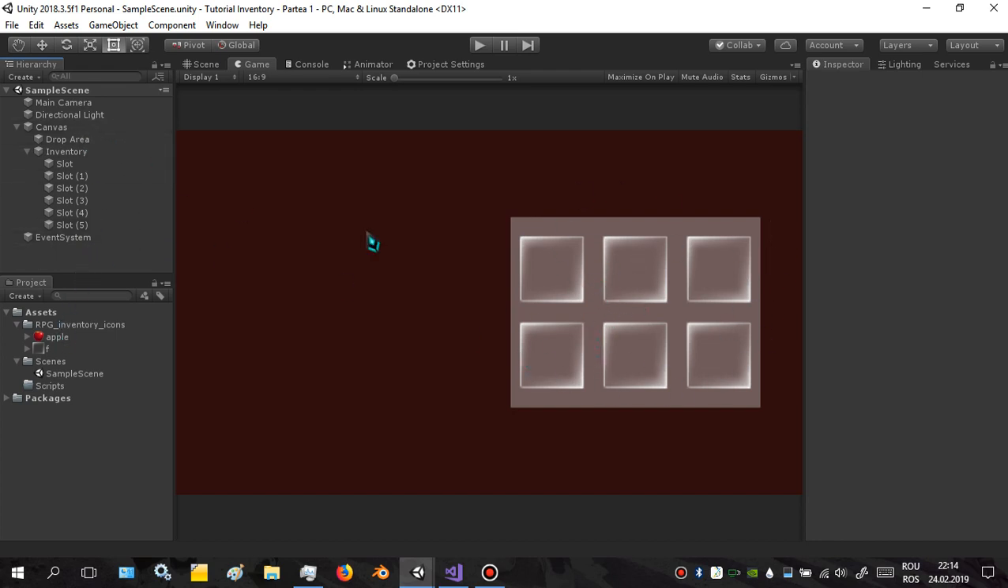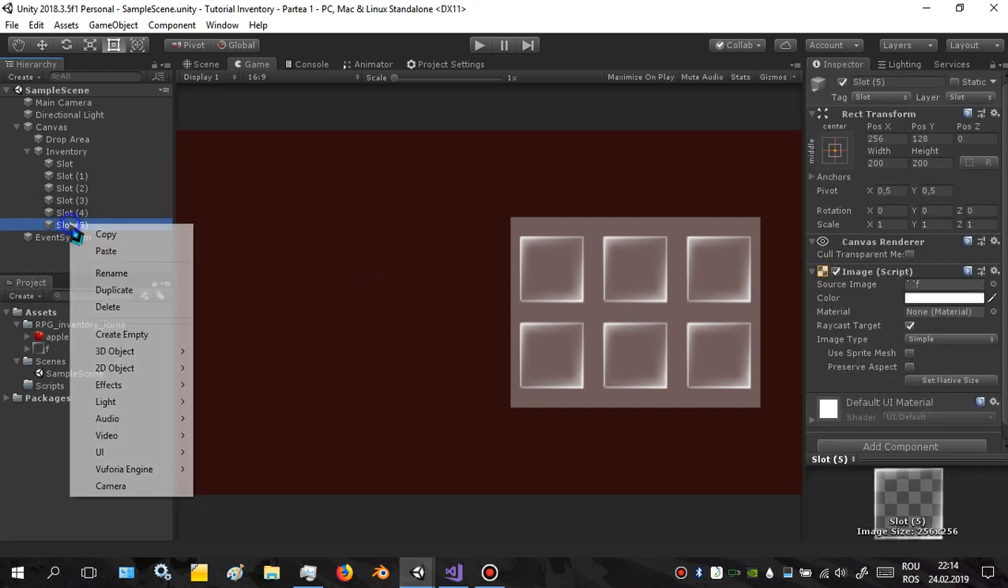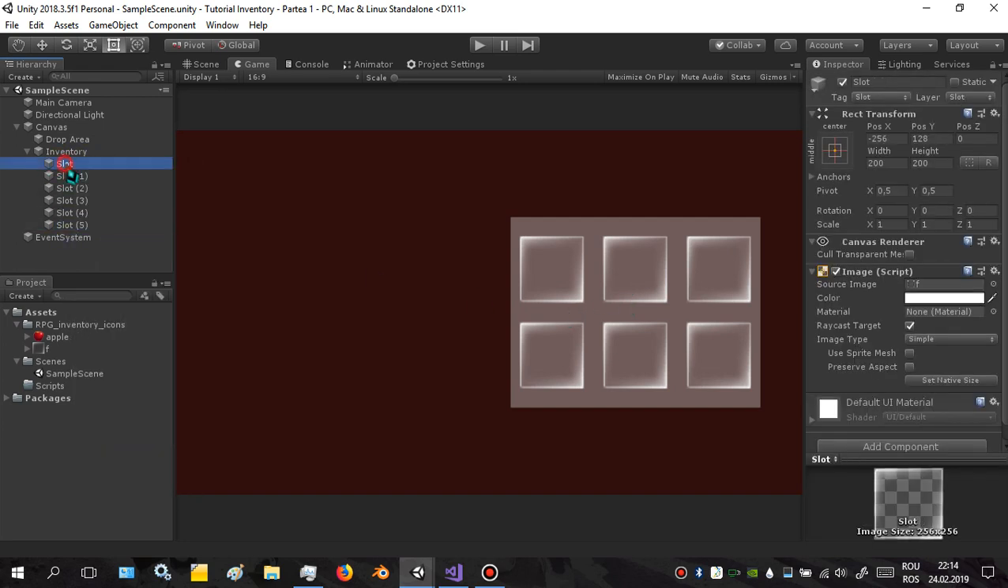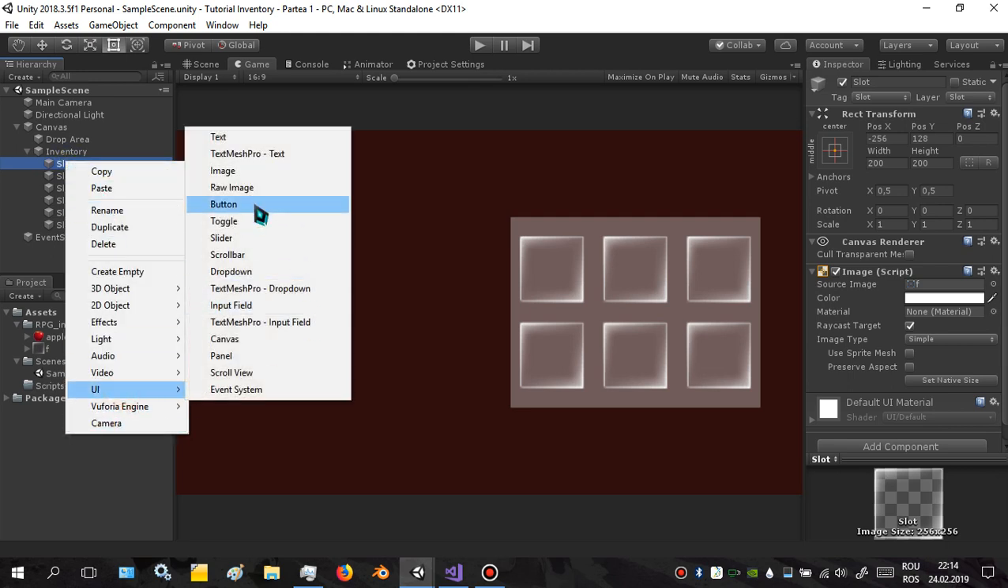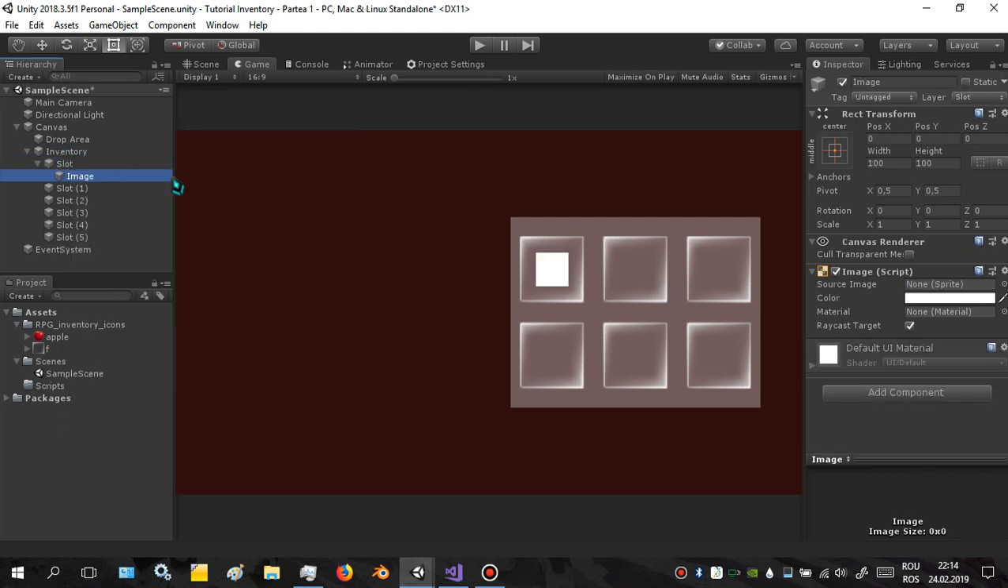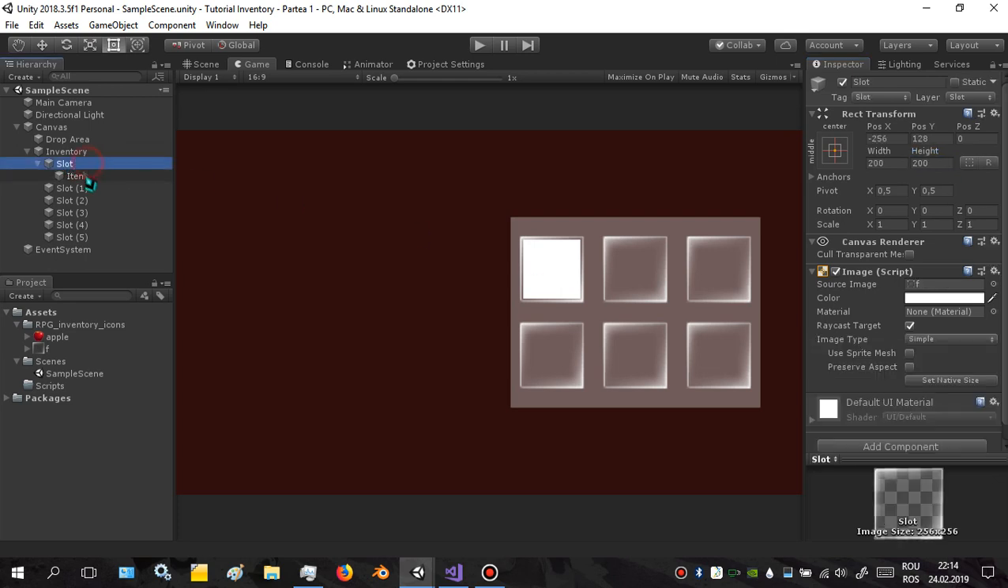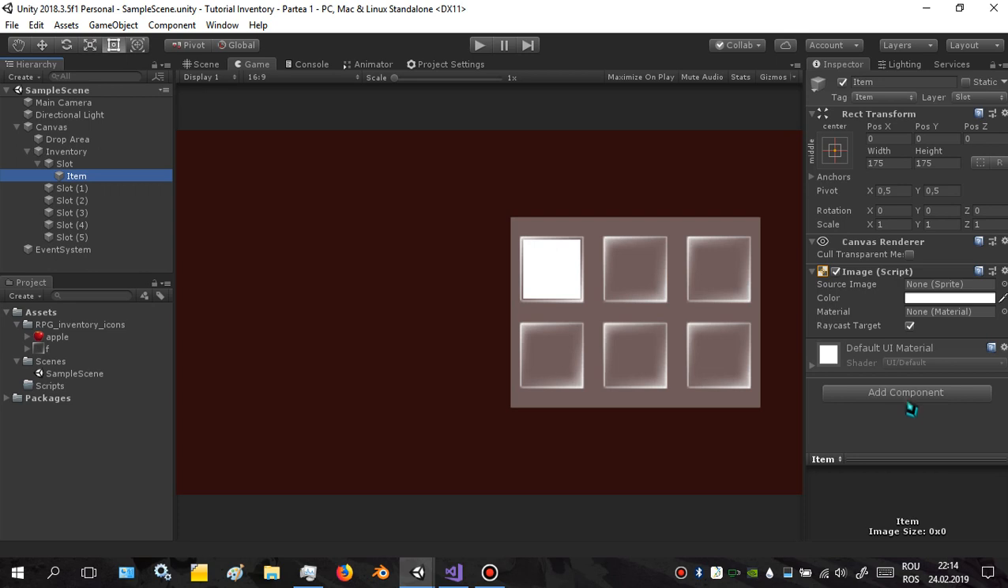Now we're gonna need to do the item. So let's see, we're gonna place the item on the slot. We go UI and another image, and we're gonna rename this to item. We're gonna tag it as item, and we're just gonna resize it to 175, so it's almost the size of its parent, which is 200. Okay, now we're gonna need to add an event trigger, and we're gonna edit this later based on the script.